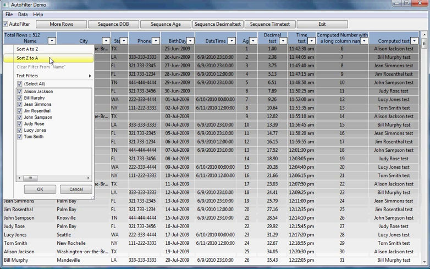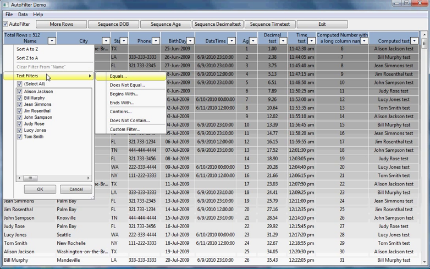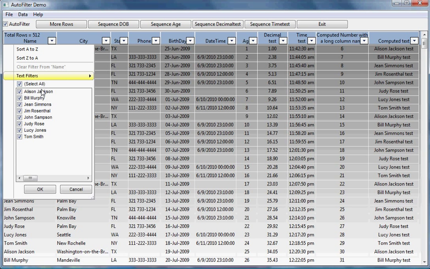ascending and descending, clearing any existing filter that may exist on the column, customized predefined filters based on the data type, and then a checkbox list to select all or none of the values, and this is a list of unique values that are found in that column. This could be populated up to 10,000 items depending on the user's or the developer's preference at design time.